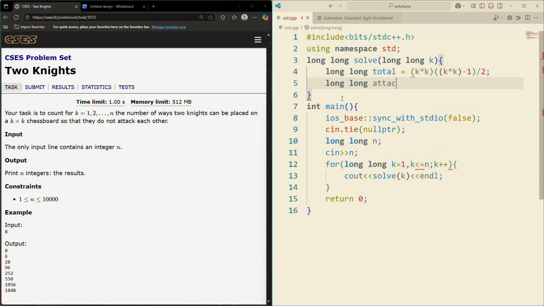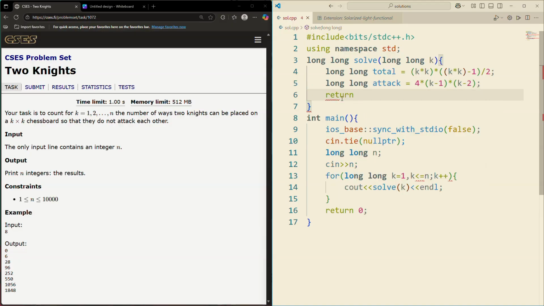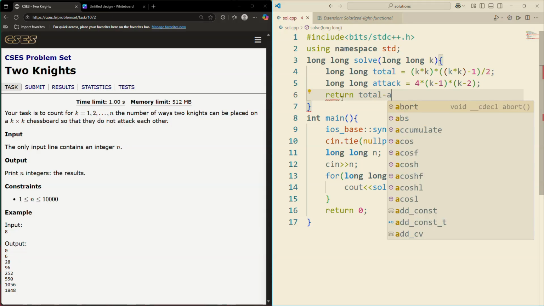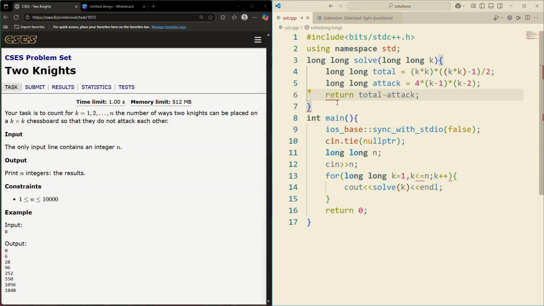And the possibilities in which my knights attack would be, why is this giving me an error? I should place a multiplication here. k minus 1 into k minus 2 for a 2 cross 3 grid, and if I add it to the 3 cross 2 grid possibilities also, it would become 2 into, and if I consider it for a pair, it would become 4 into. So I need to return total minus the possibilities in which my knights would attack. Yeah, this looks fine. There are no errors.